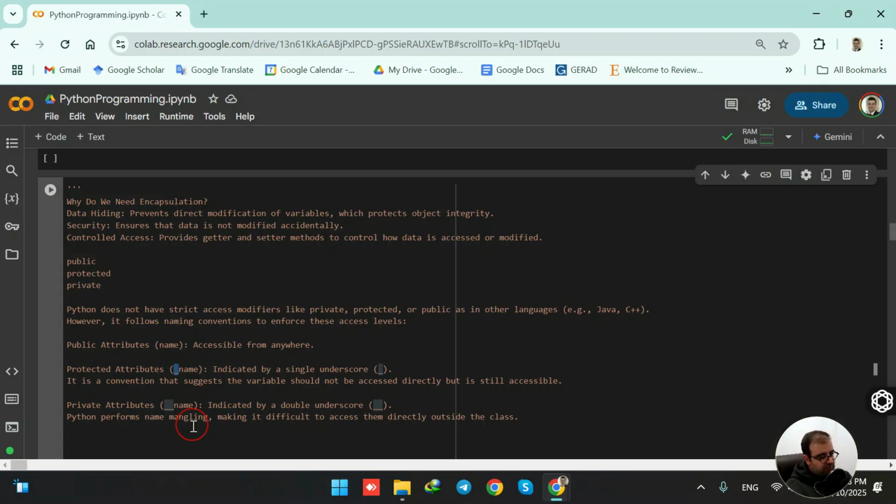Then, if we would like to have private attributes, we are going to have two underscores, let's say a double underscore, and in Python we perform name mangling that makes it difficult to access these private attributes directly outside of the class.